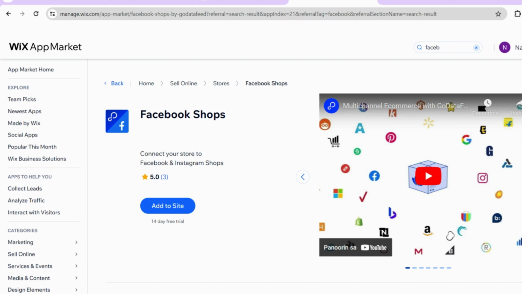Now, after that, you will come across the Connect to Facebook button. So just click on it. If a pop-up appears prompting you to choose your profile and sign in, then go ahead and complete the process. This ensures a secure connection between your Wix site and Facebook.